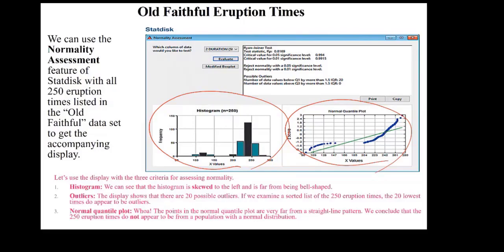Let's use the display with the 3 criteria for assessing normality. 1. Histogram. We can see that the histogram is skewed to the left and is far from being bell-shaped. 2. Outliers. The display shows that there are 20 possible outliers. If we examine a sorted list of the 250 eruption times, the 20 lowest times do not appear to be outliers. 3. Normal quantile plot. Whoa, the points in the normal quantile plot are very far from a straight line pattern. We conclude that the 250 eruption times do not appear to be from a population with a normal distribution. The graph tells us what's going on. If we have the rank, they tell us what's going on.